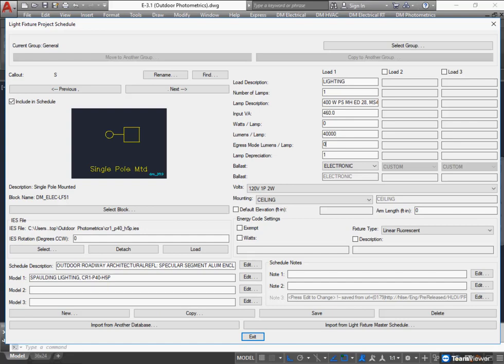We also have an egress mode lumens per lamp, so we can do general and egress photometrics. So if you have less light output for your egress mode, if not all of the lamps are turned on or something of that nature, you can have a different value here for the egress mode calculation.